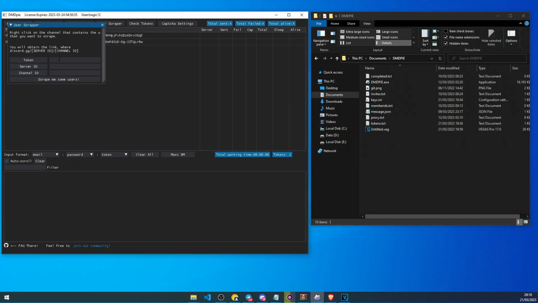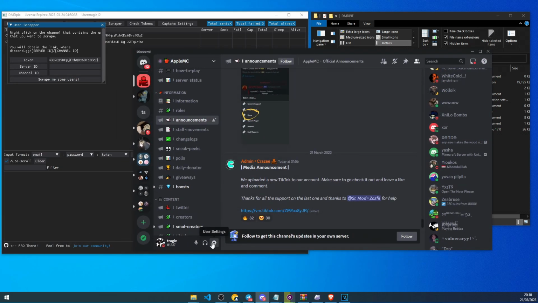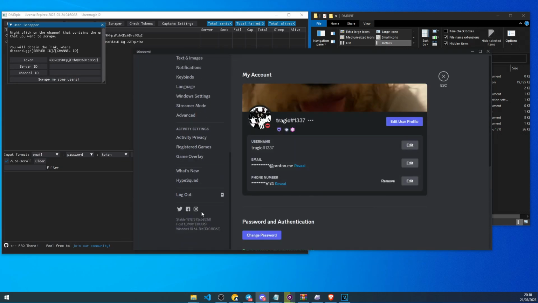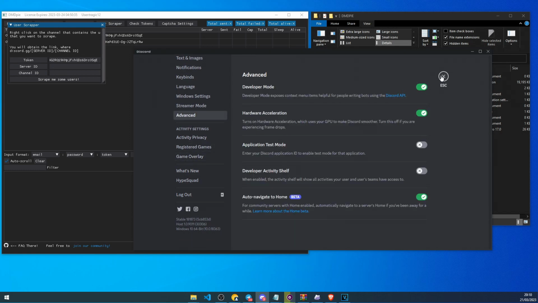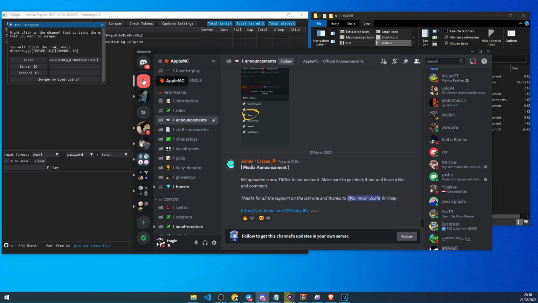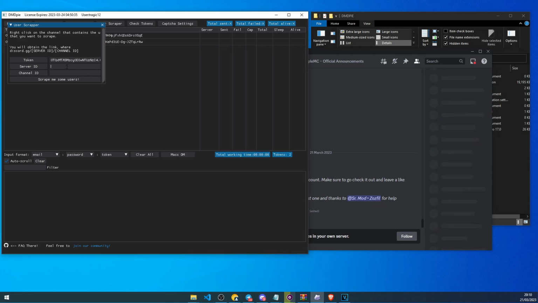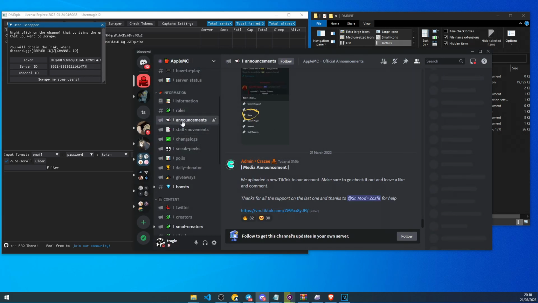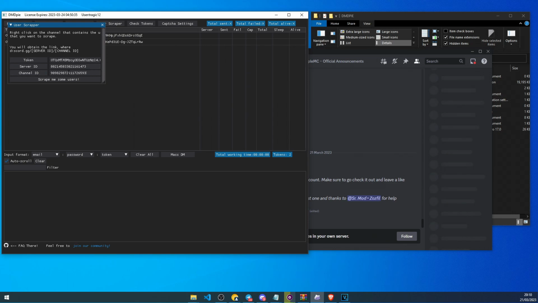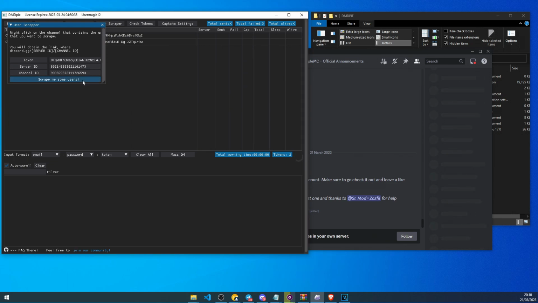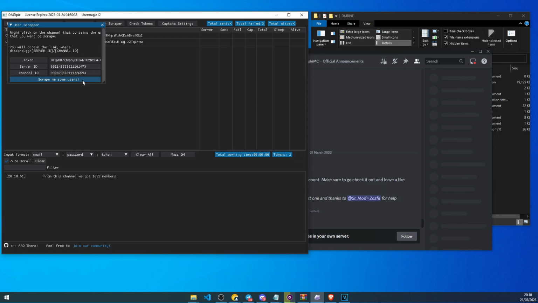So take a token that can see that channel, and put in the server, and then on Discord you want to come here, go user settings, go to advanced and make sure developer mode is on. Now you can come to the server and right click and click copy ID. Put that in the server ID and the channel ID that you want to scrape from. So pick like an announcements channel and do that. Now click scrape me some users and it's going to scrape all of the online members, or if there's less than 1,000 members, also the offline members.